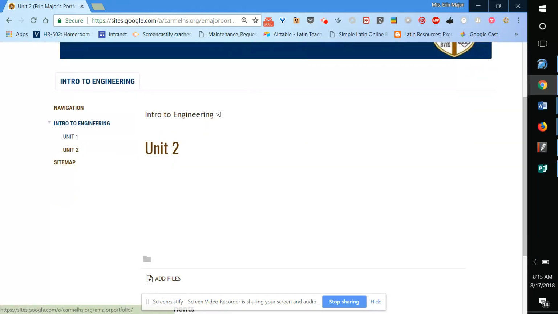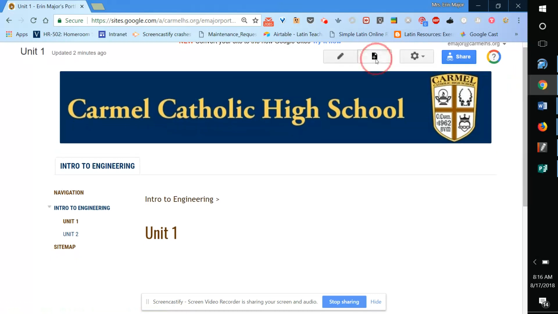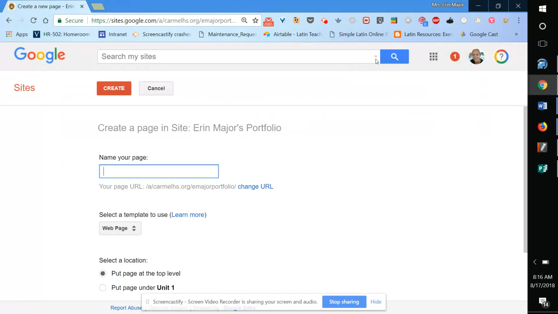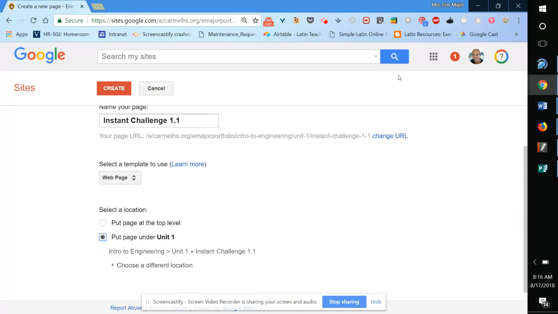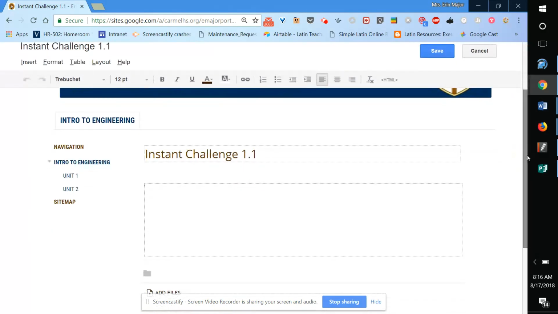And we hit close. And we're going to go to Unit 1. You've already done Units 1 through 10, but here under Unit 1, we're going to create a new page. We have already done our first activity. We did Instant Challenge 1.1. And we want to make sure that that's under Unit 1 because that's when we did it. So we are going to click Create. And here is Instant Challenge 1.1.